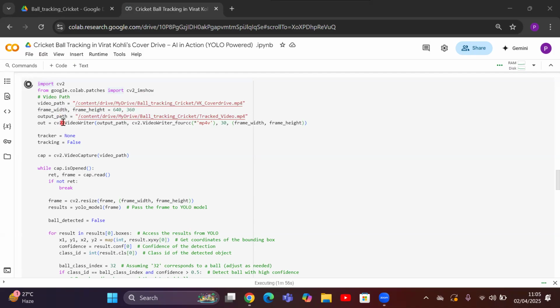After that, we define the video writer. We will be using the cv2 VideoWriter function to create an output video where the processed frames will be saved. And you can see here, we clearly defined that we need 30 frames per second. After that, we define a variable called tracker, which is set to None. We also define another variable, tracking, which is a Boolean flag used to indicate whether tracking is active or not. After that, we will be using cv2 VideoCapture.